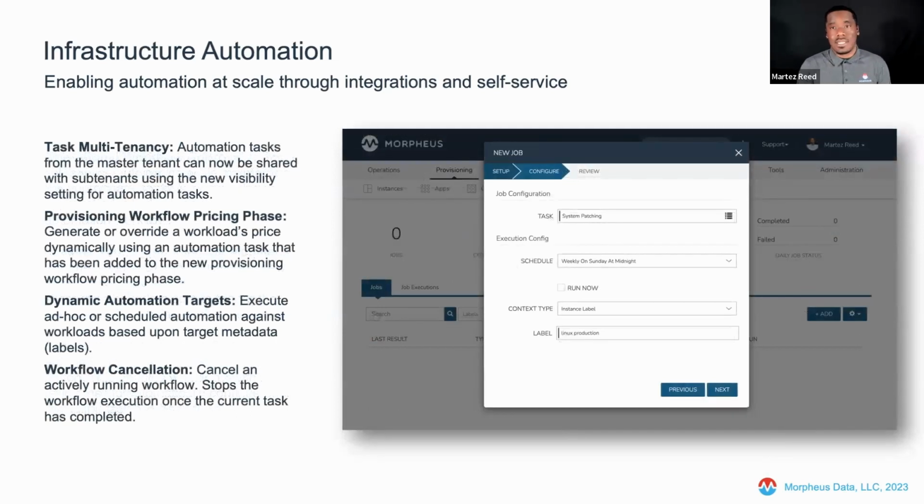Task multi-tenancy. Automation tasks can now be shared to subtenants within the Morpheus platform. This was previously available for automation workflows and has now been added to automation tasks as well, for those that desire to be able to share certain tasks down to subtenants within the platform.